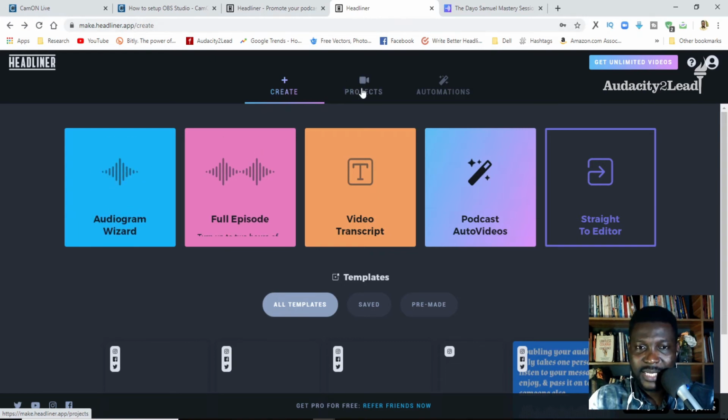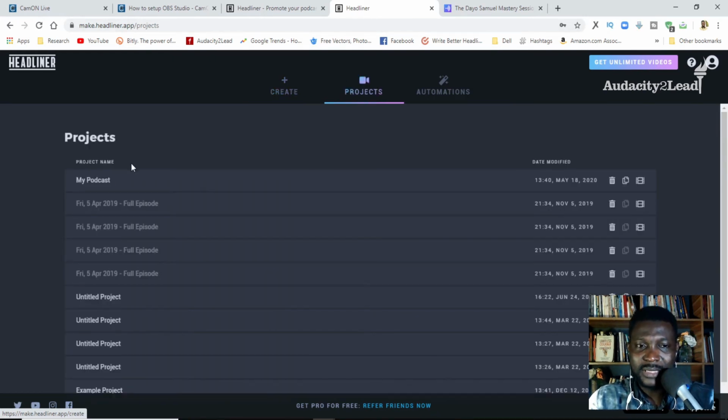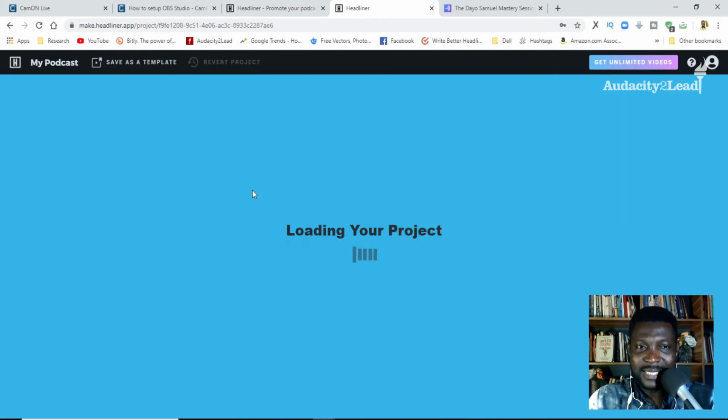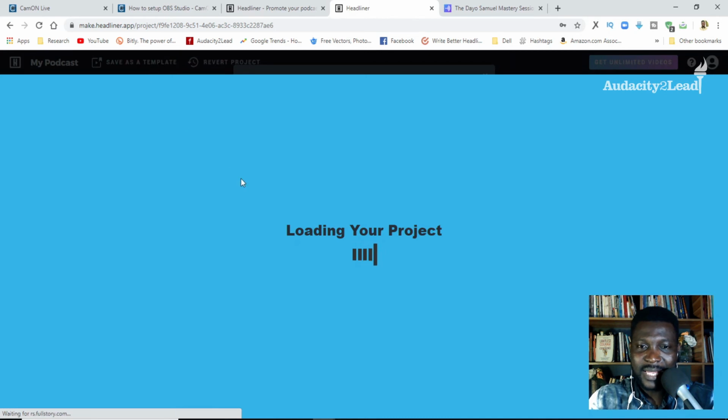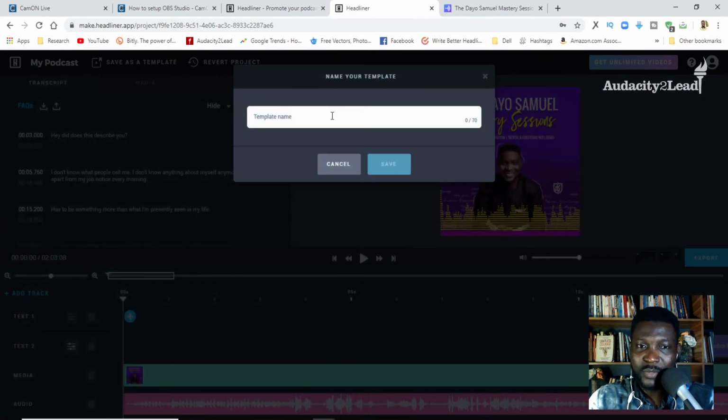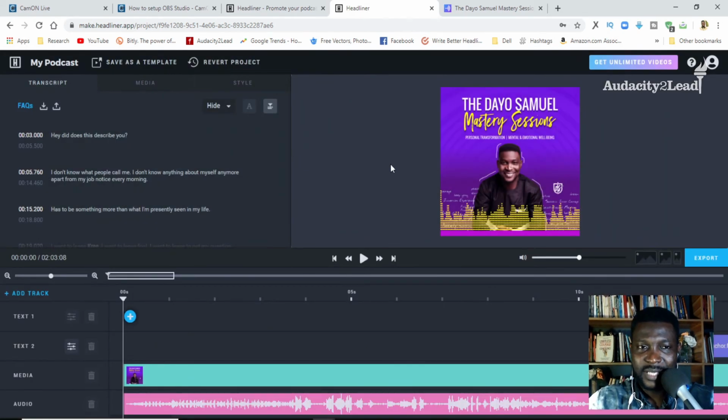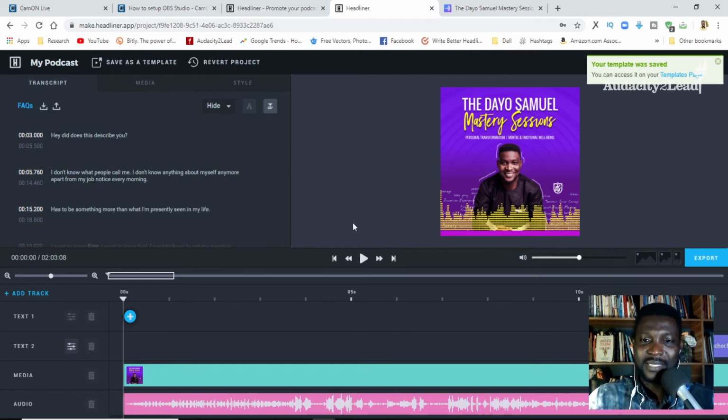Now what I'm going to do is go to projects, and I'm going to turn this particular design into a template. So look at here, it's still loading. It says, what do I want to call the template name? So I'm going to call it DS Mastery Sessions. Do you see that? I'm going to click save. That instantly turns it into a template, right?